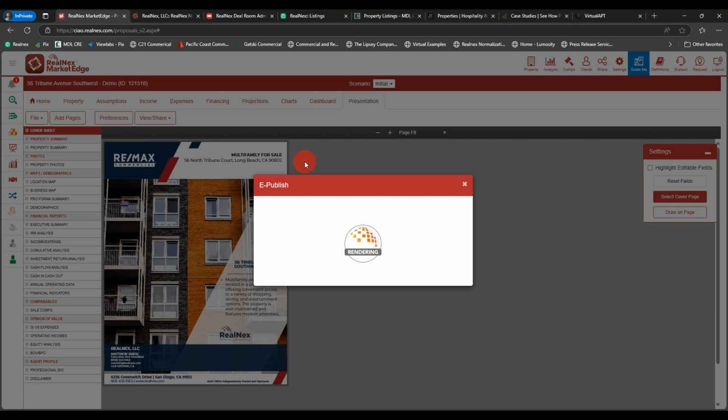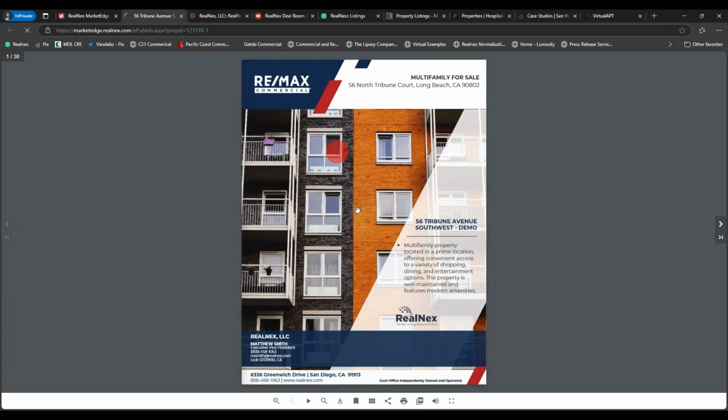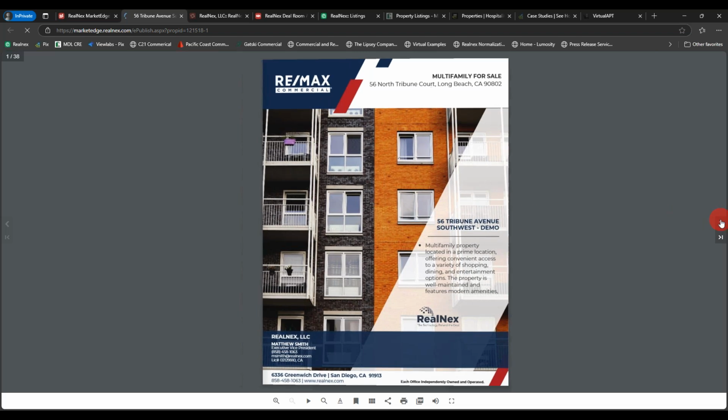Now our flip books are great because they do a couple things. One is when someone clicks on the link, it's going to get a notification saying that someone clicked on or viewed 56 Tribune Avenue. Now, it's also a live document, and that can work in two ways. One way, it can work out amazingly because if you have any price reduction, if you have any change or updates or anything else, if someone went and refreshed this link, the information will change.